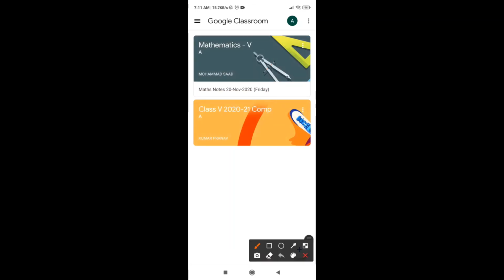As you can see, these are the two classes. Just have a look at this page. I have my two classes in which I am enrolled. I am enrolled in a mathematics class and in another class of computers. So these are the two classes. Another thing you can see is that the math class is handled by Muhammad Saad sir and the computer class is handled by Kumar Pranav sir.